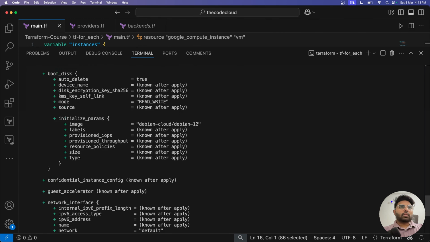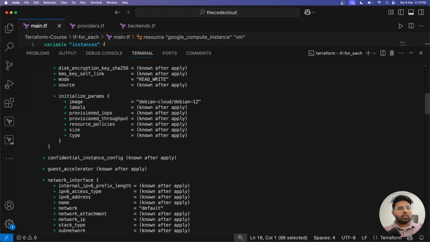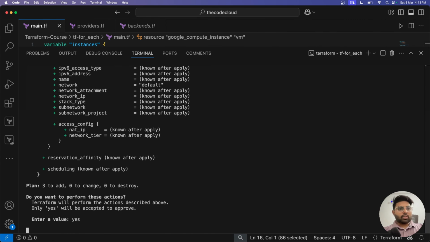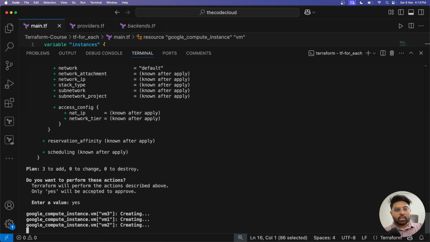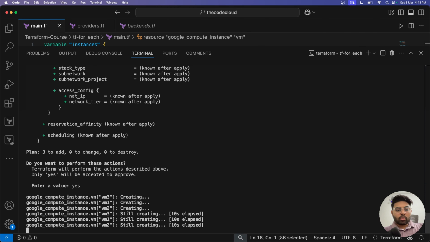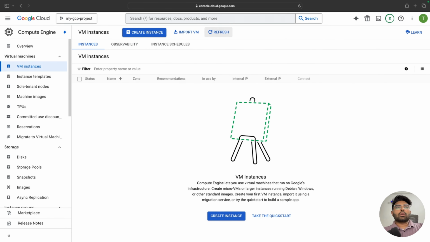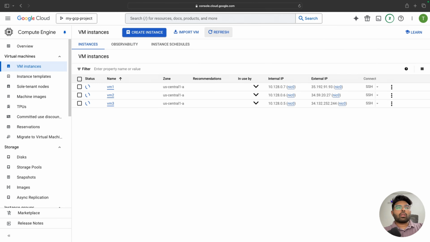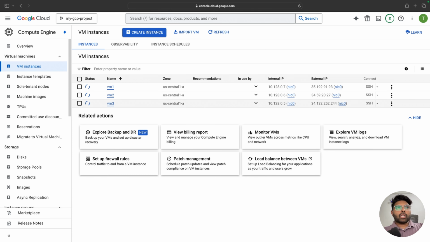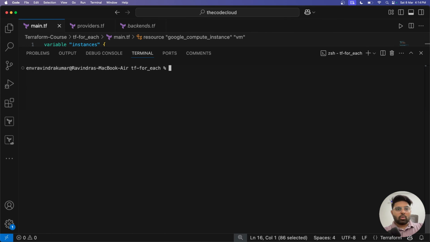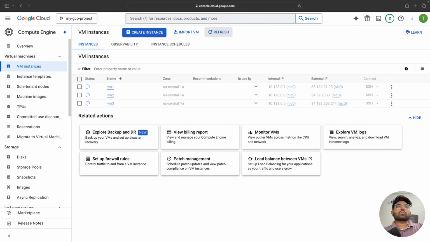All right, you can see the same configuration that was there in the plan. Let me just click yes. Now our Google Compute instances have started creating. Let me just quickly jump on the Google console, refresh it. So you can see in here all three instances are under creation. It will take some moment. All right, so all our three instances have been created.